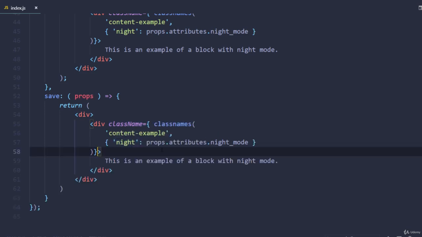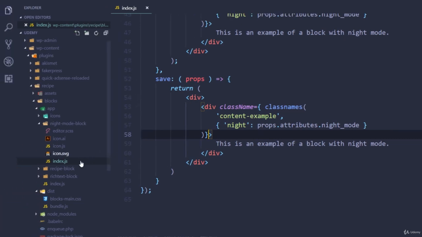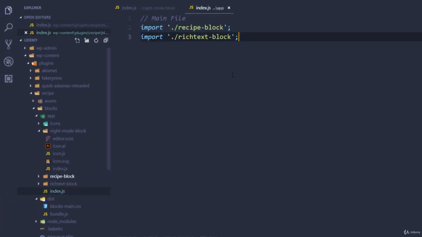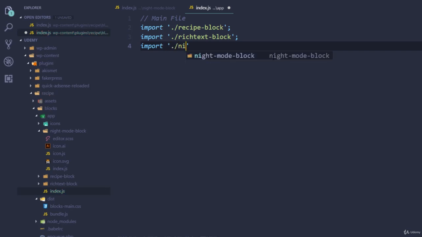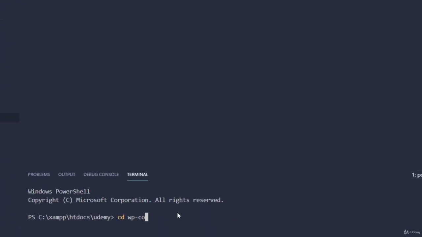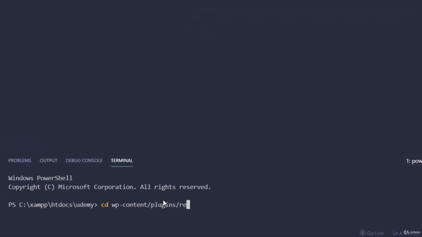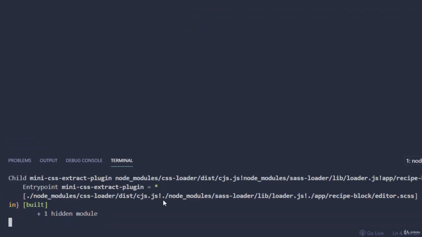The block is now finished. The last step is to import it. Inside the app.index.js file, import the night mode block module. cd into the blocks directory and run the npm run dev command. You shouldn't receive any errors so far.